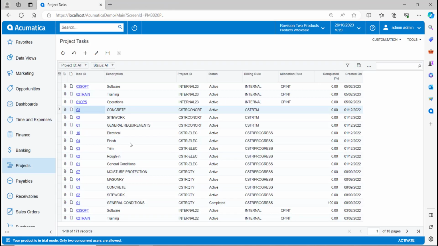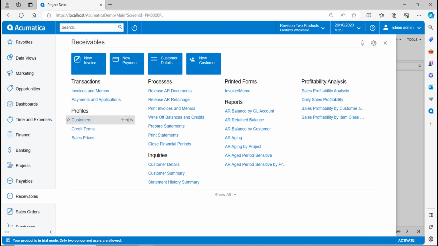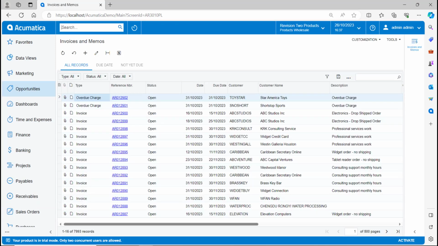Next, I'm going to create a business event that is based on a schedule. Let's say that we want to notify our customers when they have an invoice due for payment on the following day. I'll go to our Invoices and Memo screen and create the business event from there.